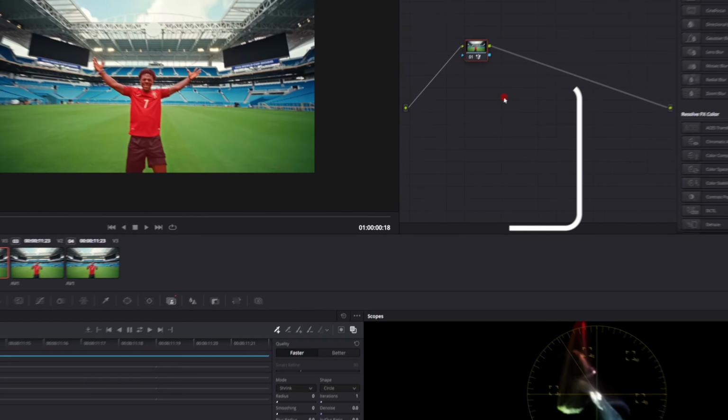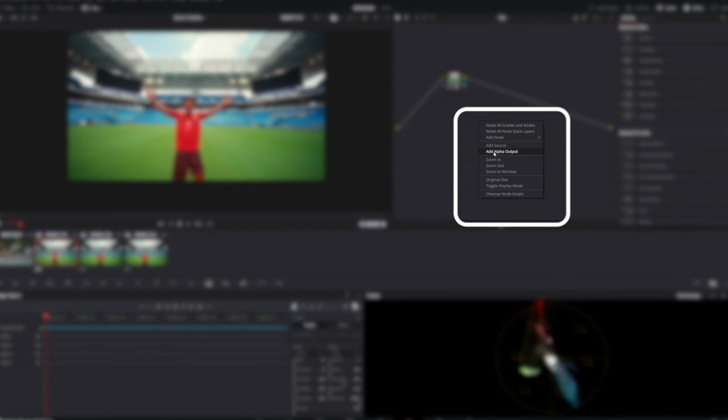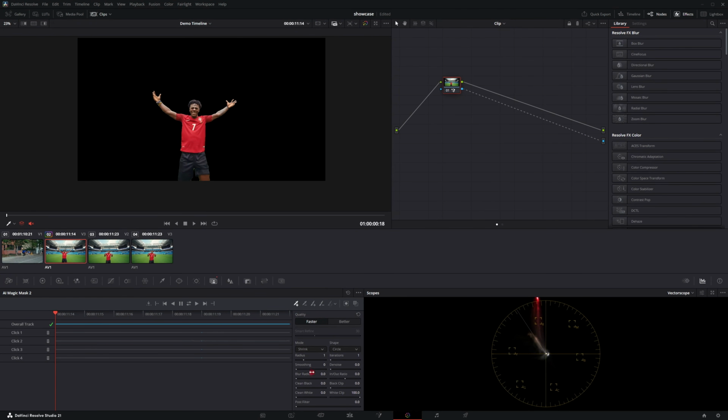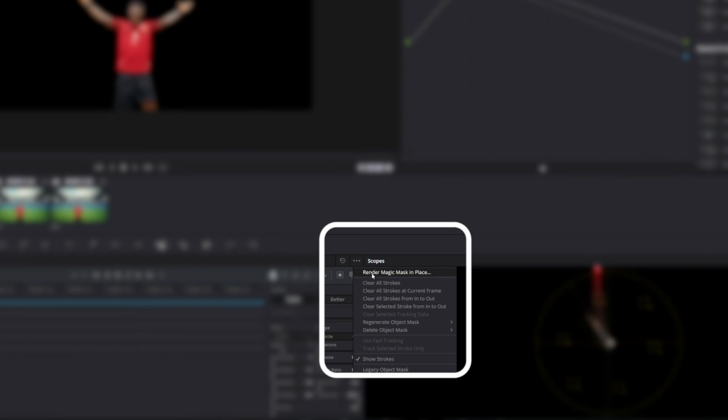I go over to the node tree and right click in empty space and select add alpha output. Connect the alpha to the alpha output and then turn off the mask overlay. Increase your radius and your blur radius. Adjust your clean blacks and whites as needed to smooth out your selection. Then go to this 3-dot menu, click, and then select render in place.